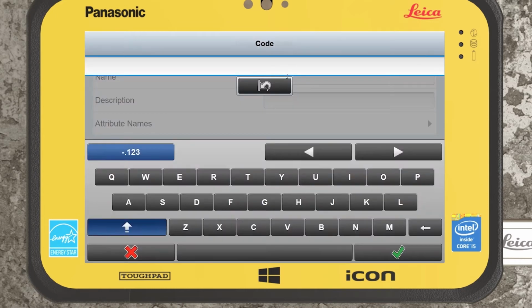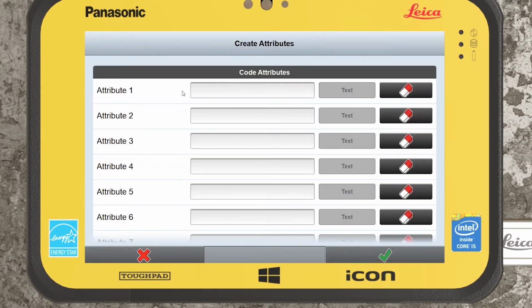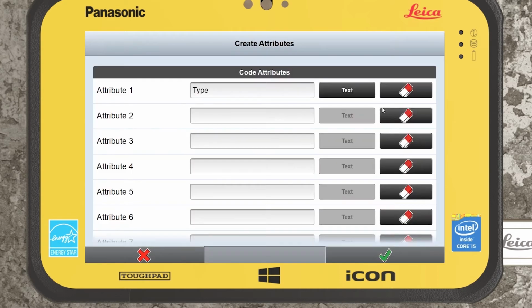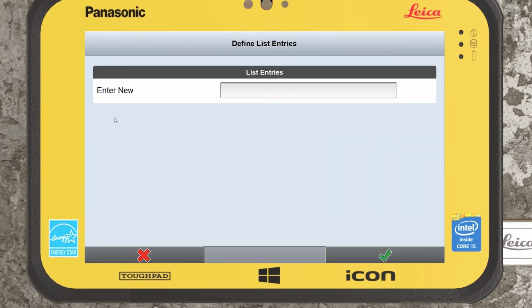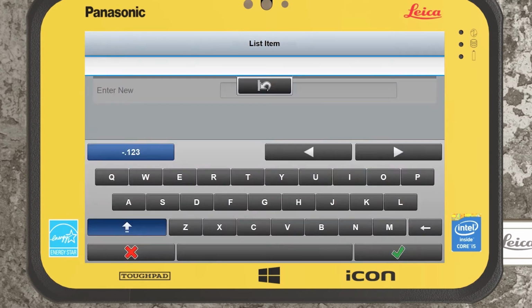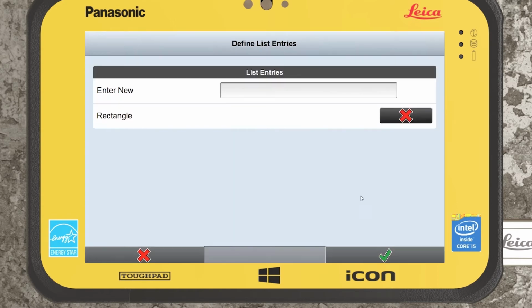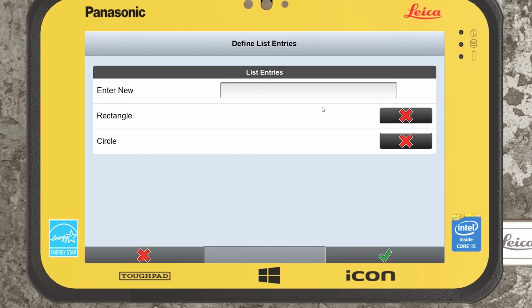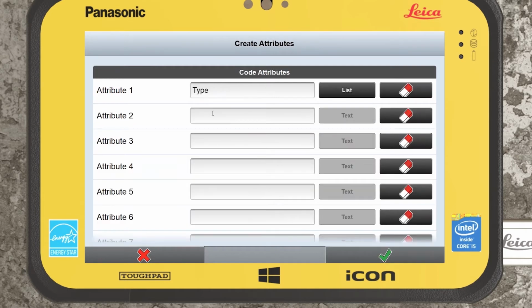I'll create one called manhole. And I can create attributes that I want to be stored after I survey that point. So I will create one and call it type. I will change this to by list. And I can add a list. I could say, is it a rectangle shape? Or is it a circle? Okay, so that's our first attribute.